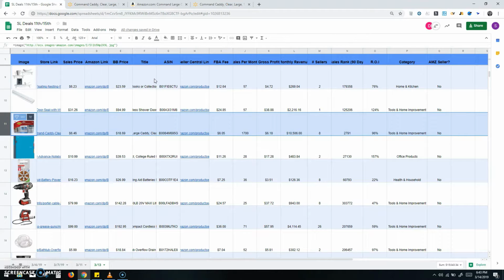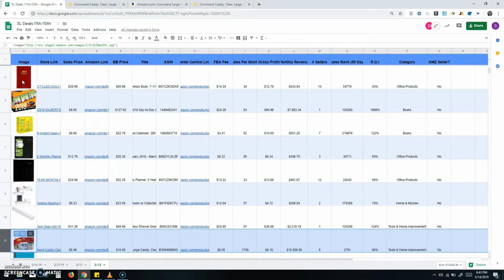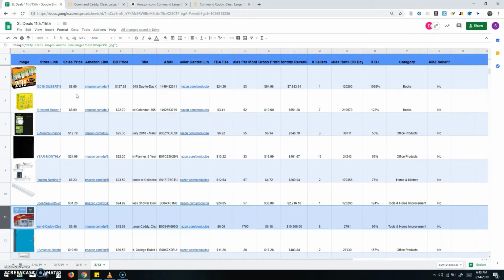So, basic online arbitrage. Here within the Savage Deals section, you'll see we give you an image of the product that you're going to be purchasing. Right next to that, we have the store link. The store link is a link directly to that retailer where you can actually purchase that product. The sales price, which you can purchase that product for. And right next to that, we have the Amazon link.